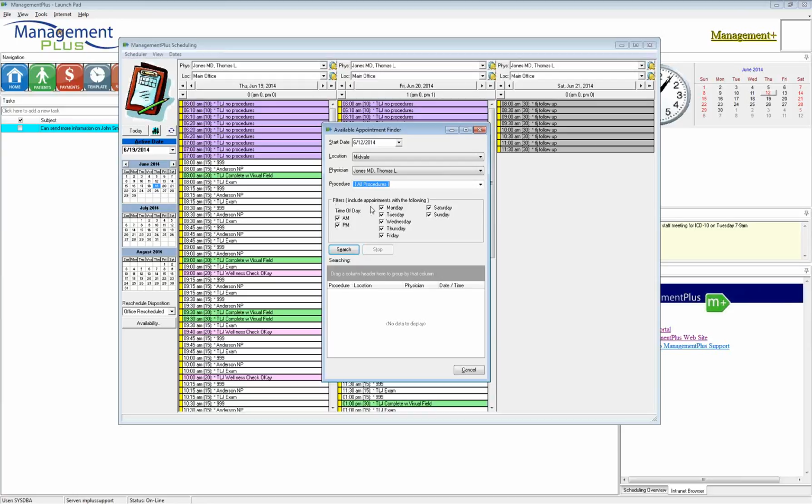In the middle of the screen are the filters. So we want to include the appointments that meet the following criteria. If the patient only wants to come in on Tuesday or Thursday and they prefer afternoons, then we would only tell the system to search for PM appointments on Tuesday and Thursday. Once we click search, it is going to start searching for the first available appointments, okay? I'm going to go ahead and stop this, and I'm going to add a couple more days just because I'm not sure that Dr. Jones is just in here.